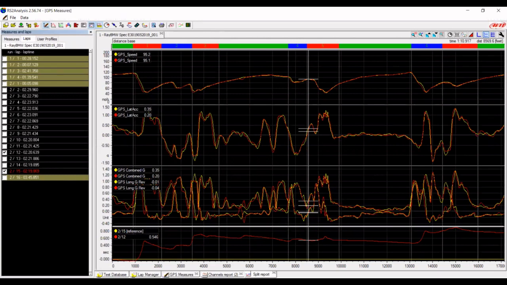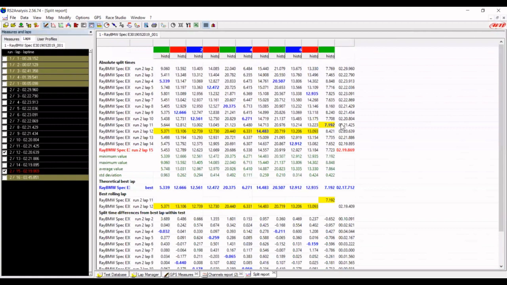And let's go back to split report. Well, actually let's compare lap 11, because lap 11 is showing 7.192 seconds. And all this is basically coming onto the front straightaway. Whereas on my fastest lap, I did it in 7.7. So, that's a difference of 0.6 seconds. There's no way that I was able to gain that much time coming onto the front straightaway there. This isn't a long distance.